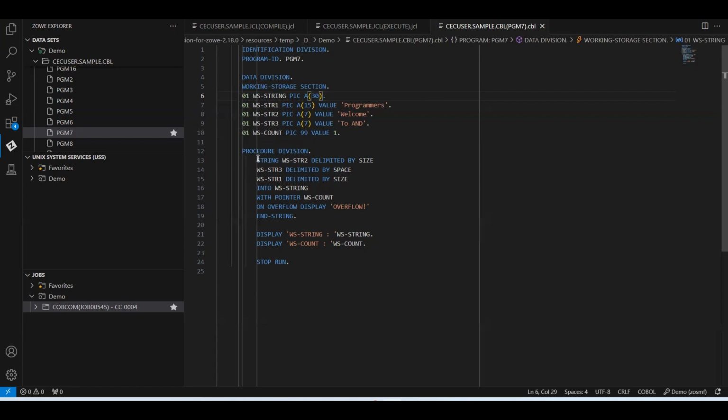Just moving towards the main logic of our program, the procedure division, and what we have written there. This is the basic syntax of STRING. The pointer and the overflow condition are optional. We can remove them if we want, but it is good practice to include them. What a pointer does is count the variable, where the pointer is going, so it gives us the exact length of the string. And what does overflow do?